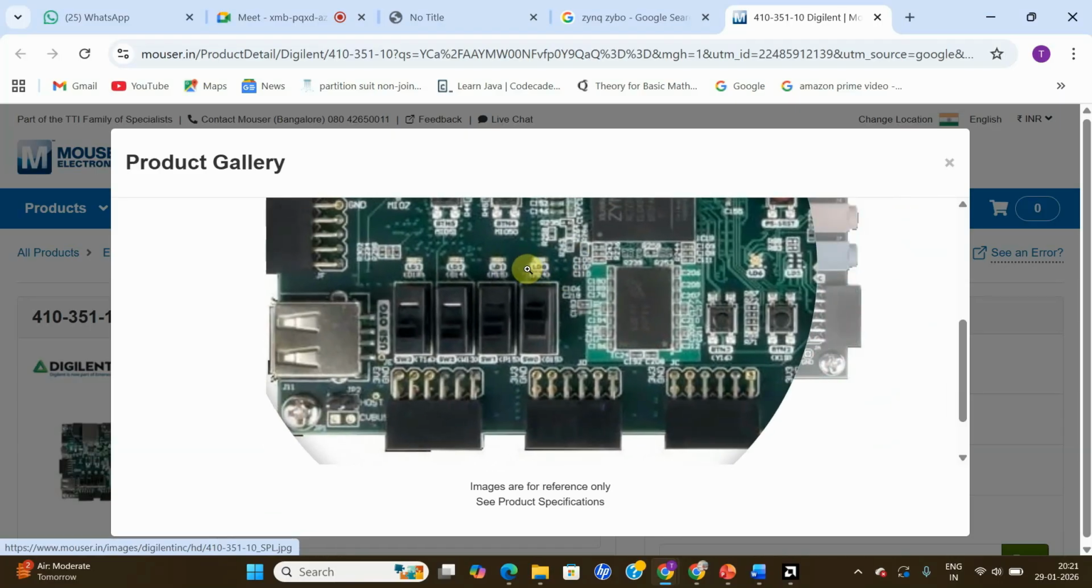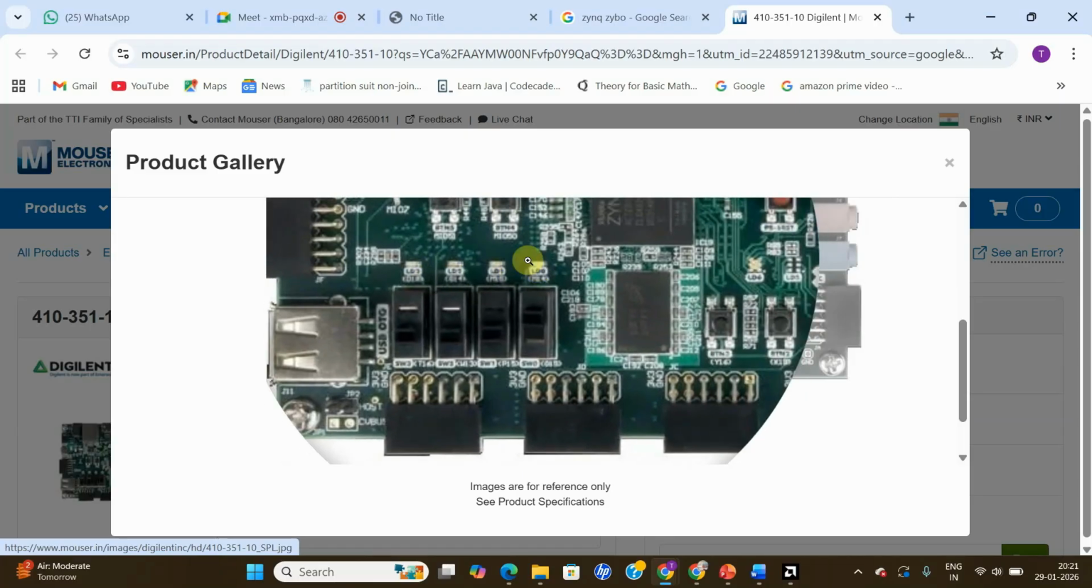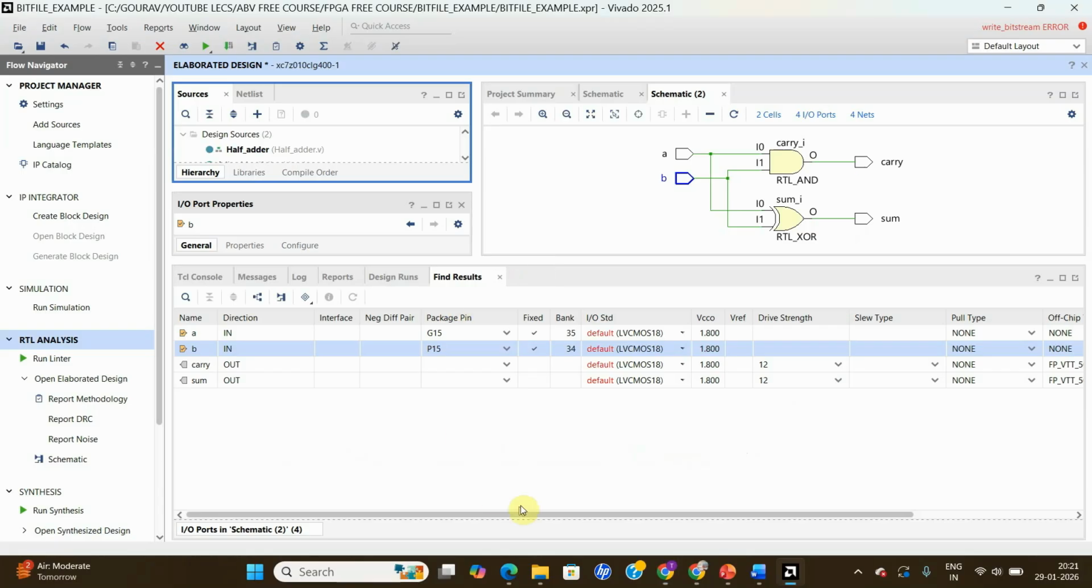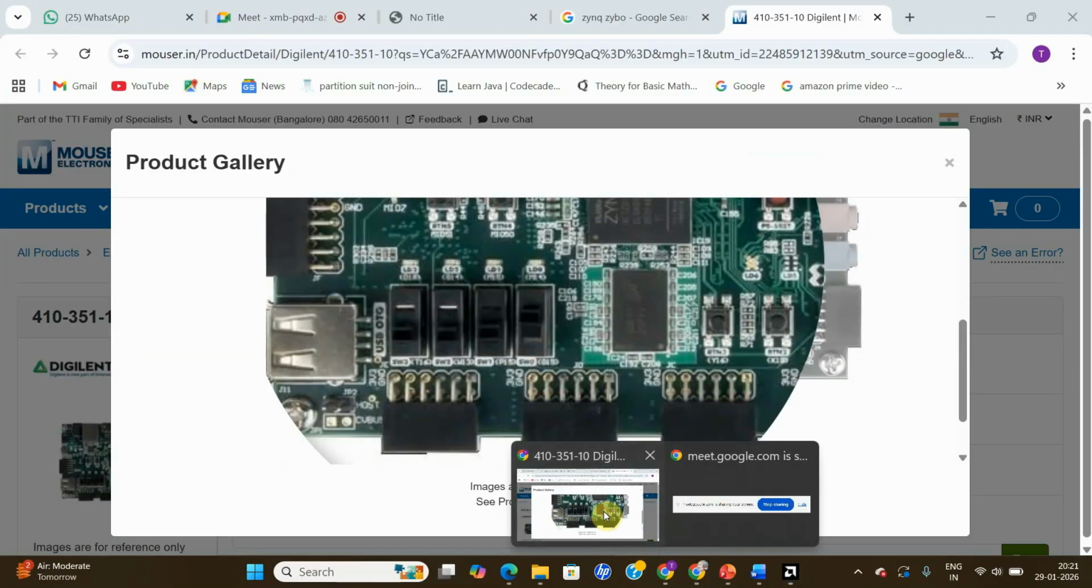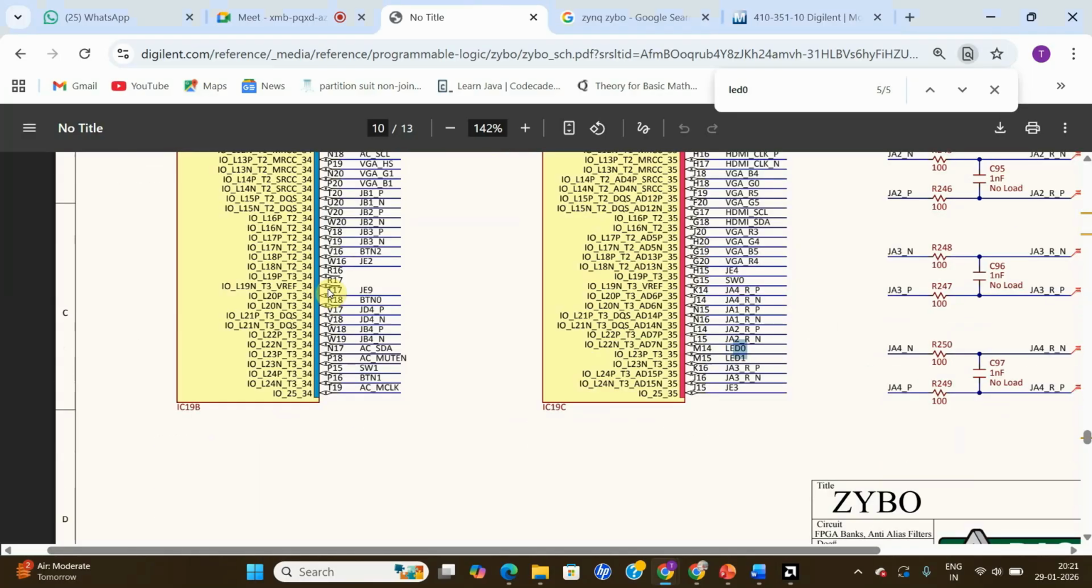Now I'm going to take my output from these LEDs. Let's say I'm going to take the carry output from this LED. Now what is the LED number? I should check it. Let's say LED 0. Yeah, LED 0 is M14.